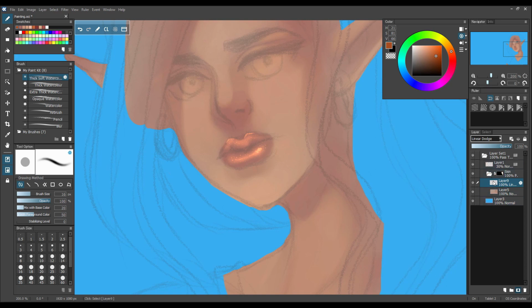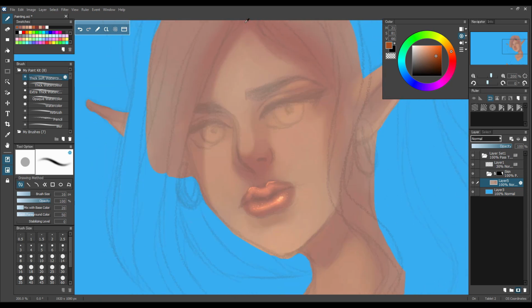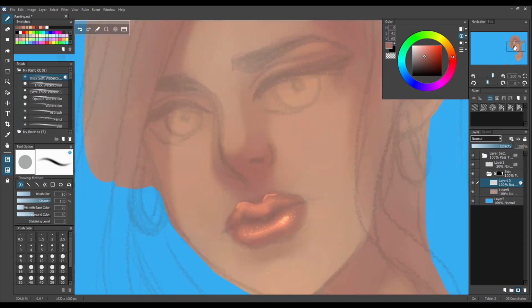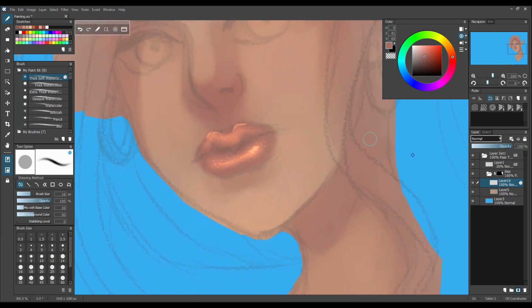And when I'm happy with it, I'll generally merge it. And then I'll think about shadows and shading at the end. But because I tend to do a bad job on the shadows, I'll usually add them on their own layer. So I've just got a fresh layer after I merged it.